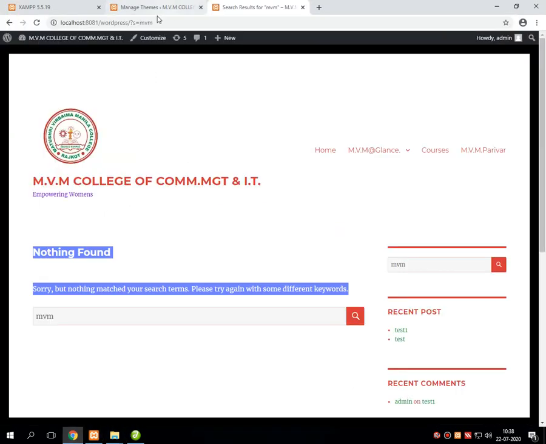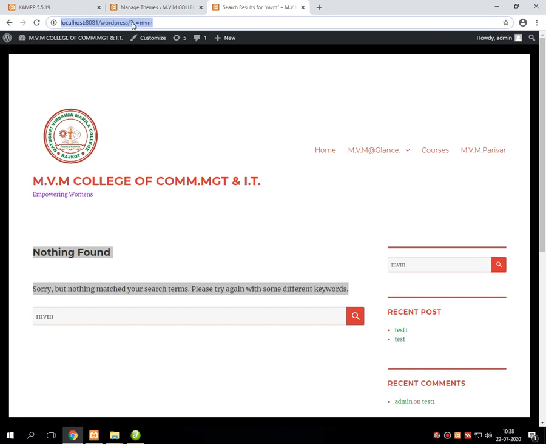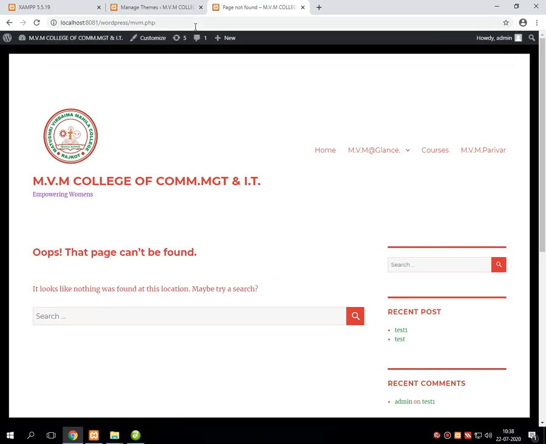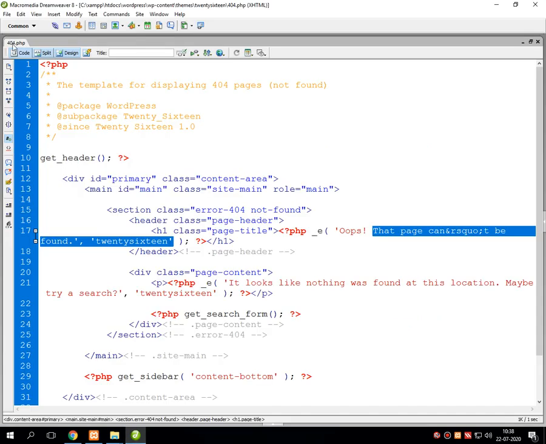That means suppose over here I am writing a page like mvm.php, then it gives the error message which is written in 404.php, that is 'the page cannot be found'. This is because of the file called 404.php. The same error message which you can see will be displayed over here.